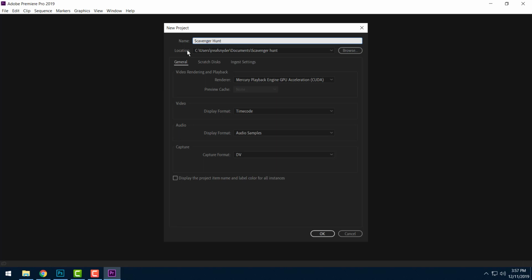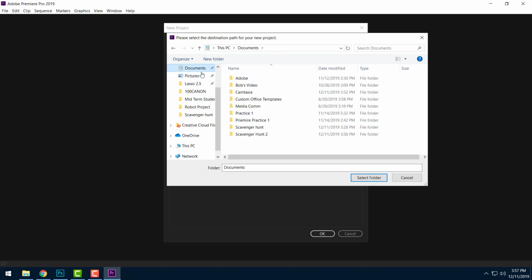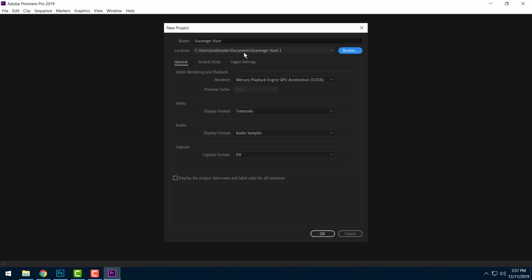And the second thing, very important, choose a location. Don't just leave it what it's set to. So click Browse, and then go into your documents and pick a location. So for me, I'm going to go ahead and use the Scavenger Hunt 2 folder that I created, and I'll put it in there. All right, if you don't tell it where to go, it's going to go somewhere on its own, and you're going to have a hard time finding it. So please make sure you tell it where to go.